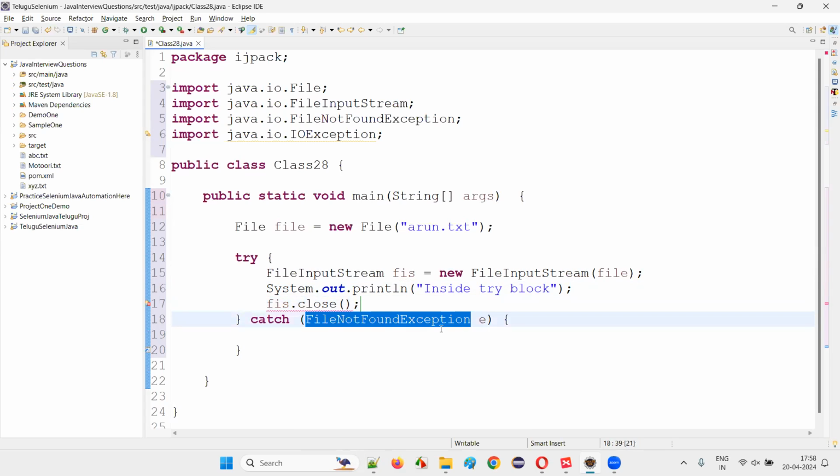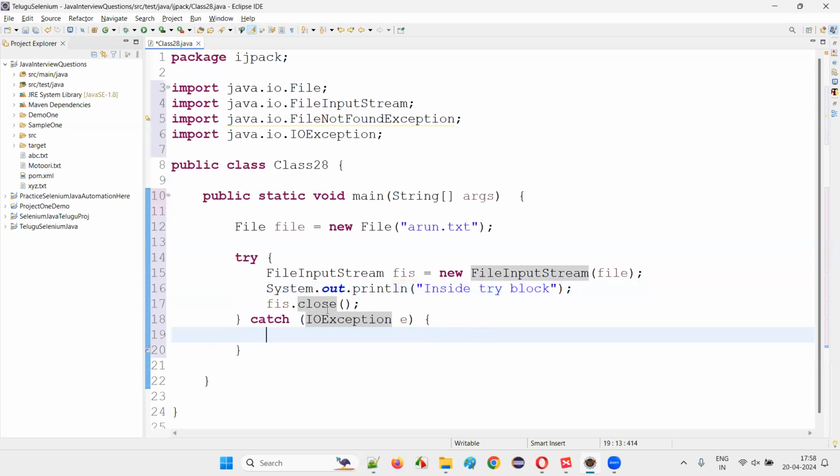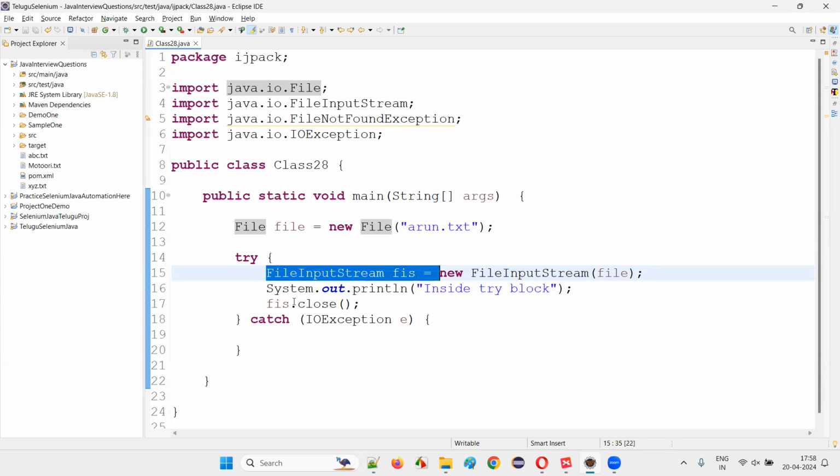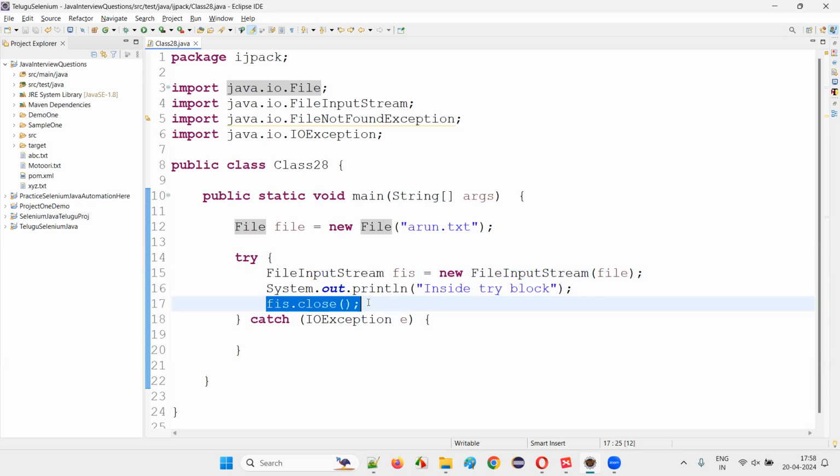Okay, here I'll say FileNotFoundException, and here I'll write IOException or whatever the exception. Is it solving the problem? Yes. Okay. Save this. So here I'm trying to handle the exception wherever the exception comes. So FileInputStream, I'm closing here. I'm trying to clean up the object.